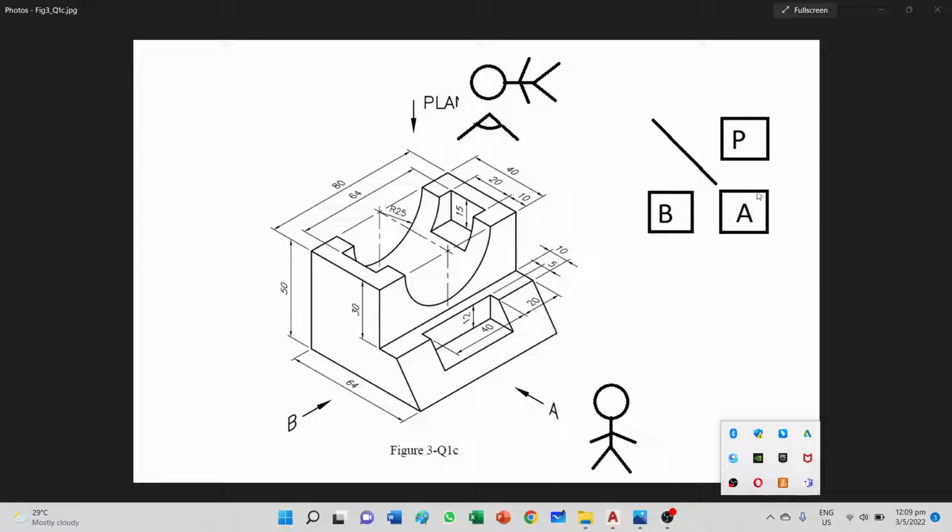Your front view is drawn here, and your plan view is always above the front view, and your end view now is looking from the left hand side. So your end view should be placed on the left. Don't forget to draw this mitre line, because it can be used to help you in your projections.